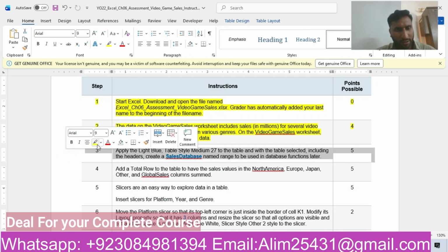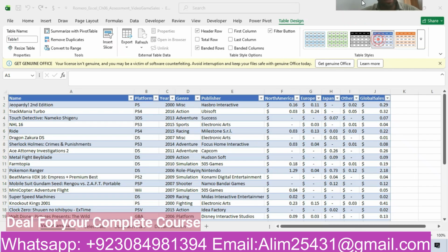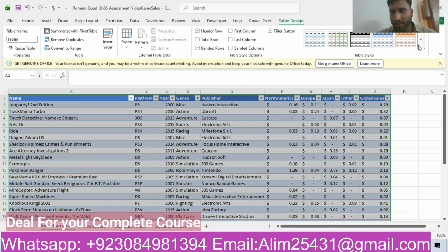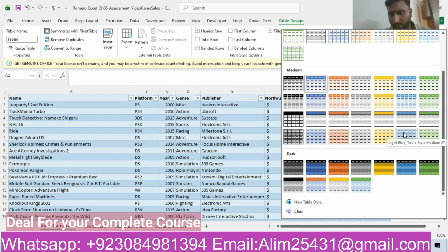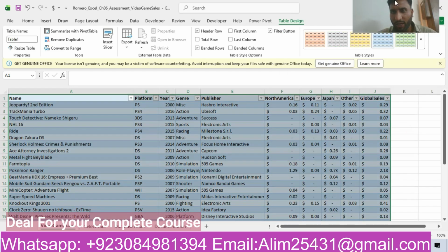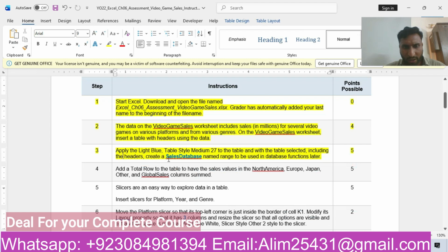In our step number 3, what is he asking? Apply the light blue Table Style Medium 27 to the table, including the header. So we will go to Table Design, and which one is he asking for? The Medium 27 style. That's our Medium style. That's our light blue Table Style Medium 27. We will apply that to our required table. That's our table. And create a range name, sales database, for the data used in the function later.